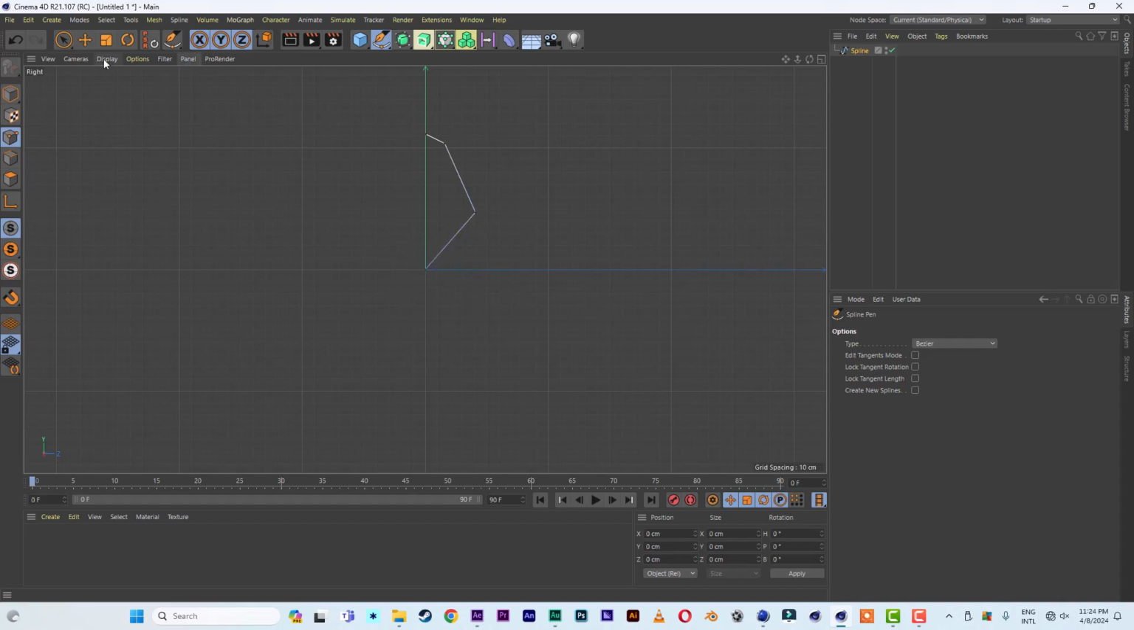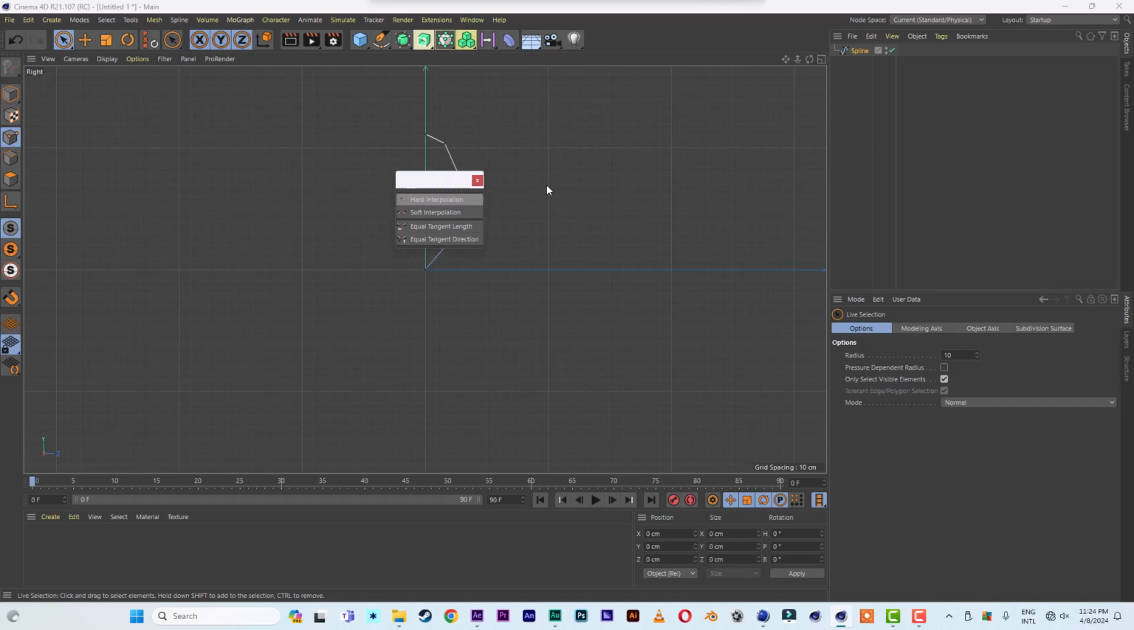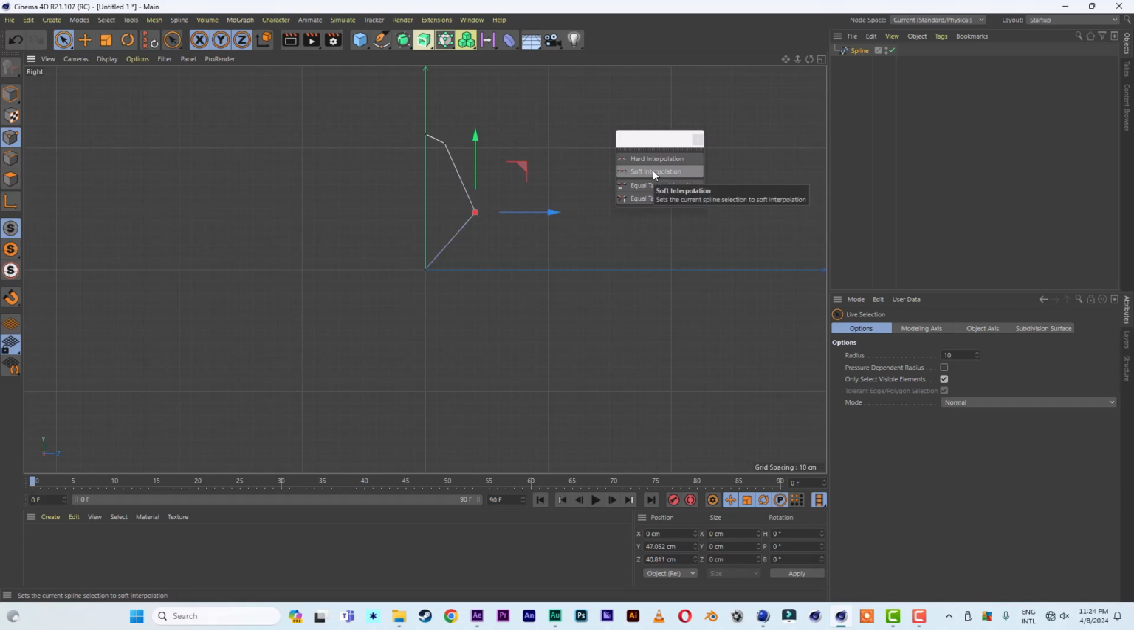Now let me go for the selection tool, then come to spline on the menu bar, then tangents, then click on the heading here to disconnect it. So just disconnect it. Then select a point, then select soft interpolation. Then click here, then select soft interpolation. Now we are going to manipulate the points. Now they are curves. So let me go for the scale tool.